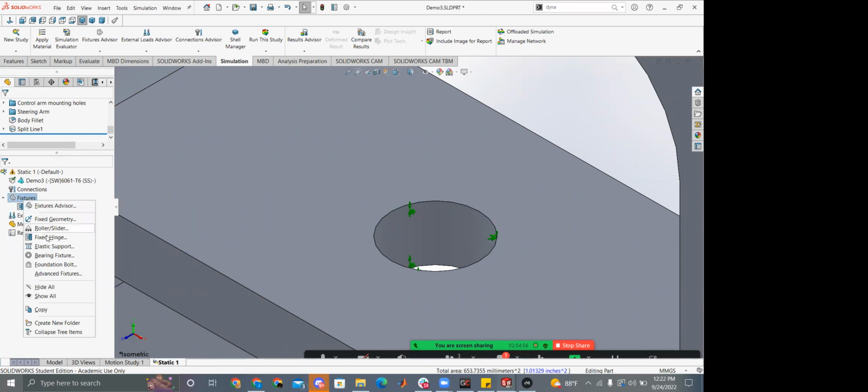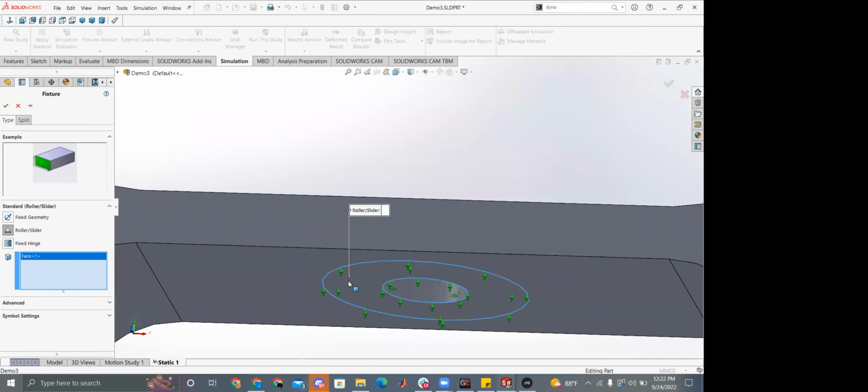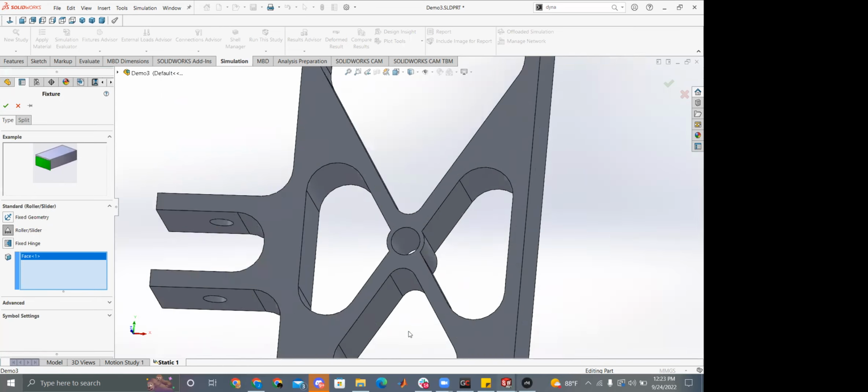And in addition, we can also put a roller slider here. Because these washers on the bottom won't prevent the upright from sliding if there's no bolt, but they will prevent the upright from going up or down. So we can put that slider there.